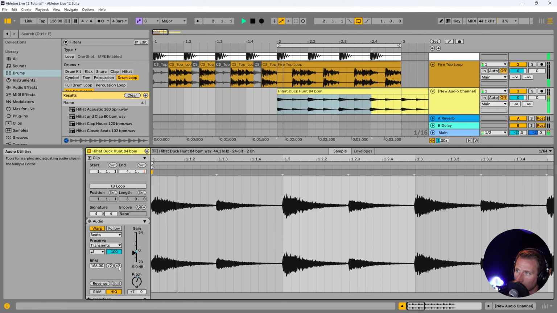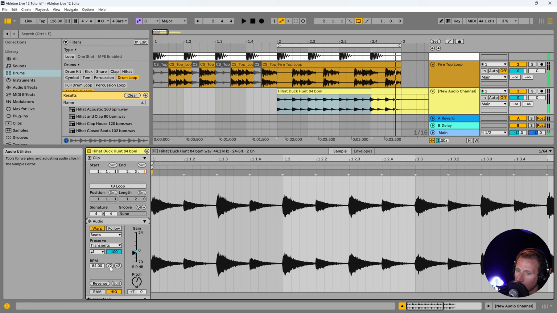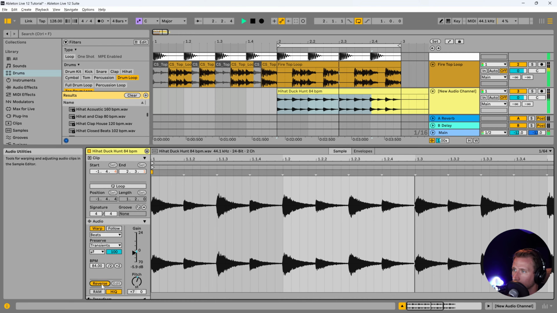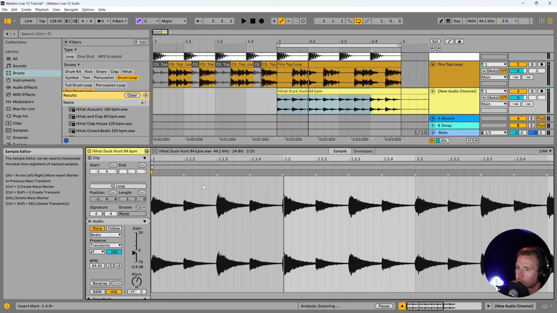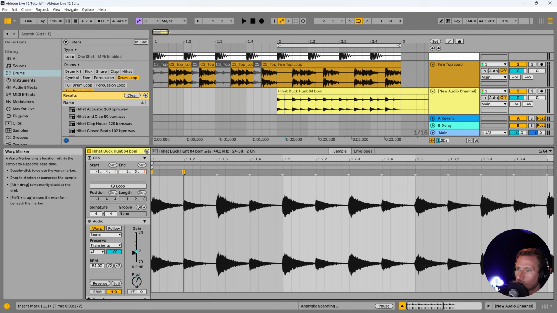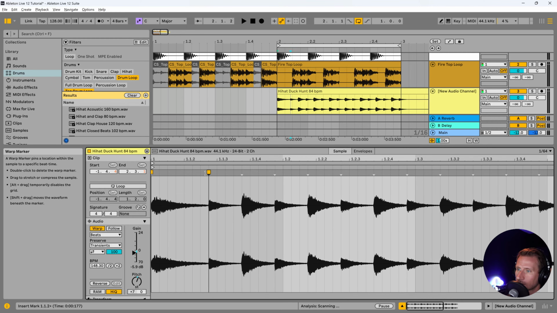We can make it 2x the length. We could reverse it. We could also, just basically add warp markers. So see this little triangle? If I hover over it, I can press Insert Warp Marker. And now we can kind of play around with the timing of this.